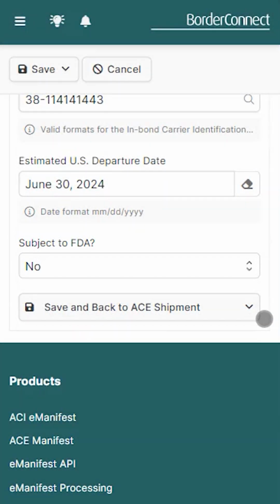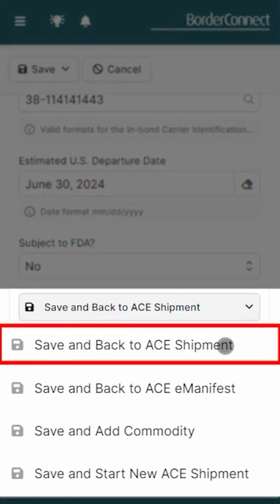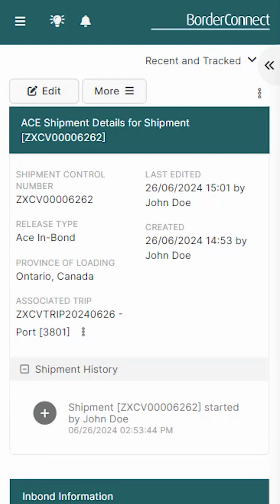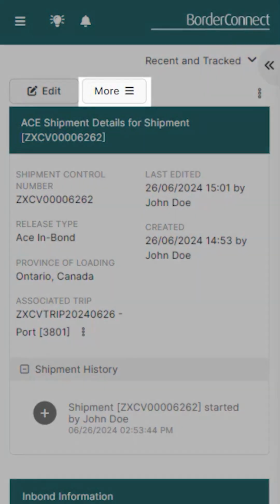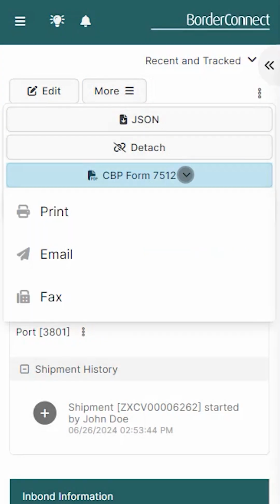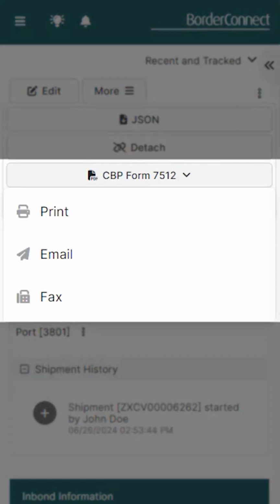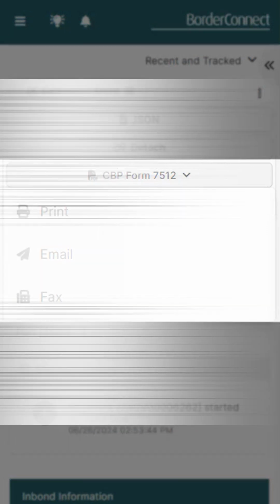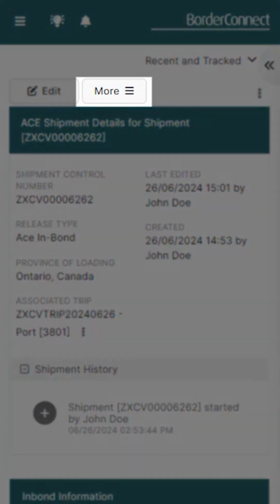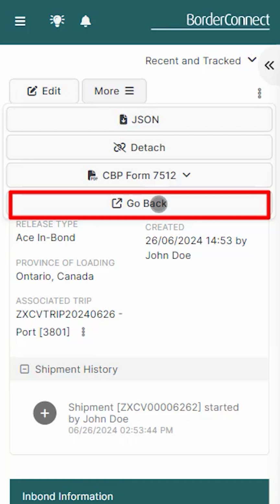Next, at the bottom, tap Save and back to ACE Shipment, and again, Save and back to ACE Shipment, where you'll be brought to the ACE Shipment Details page. We're here because at the top, you'll have to tap More and select CBP Form 7512, where you can print, fax, or email the CBP Form 7512 with all the in-bond details generated from what we just entered in BorderConnect. This must be provided to the driver before arriving in the United States. Now that all the ACE Manifest details have been added, tap More, then select Go Back.